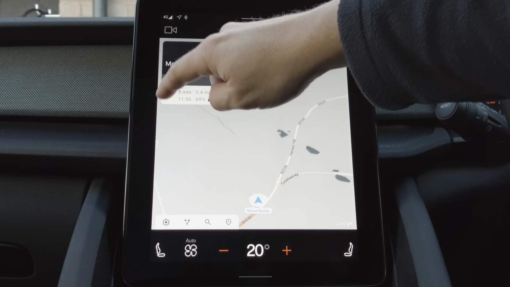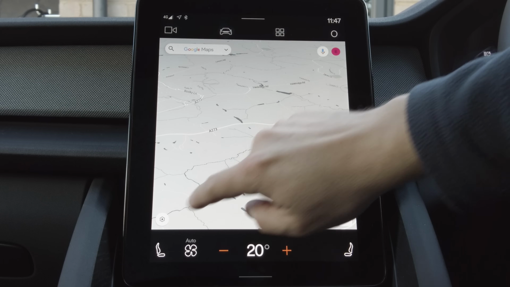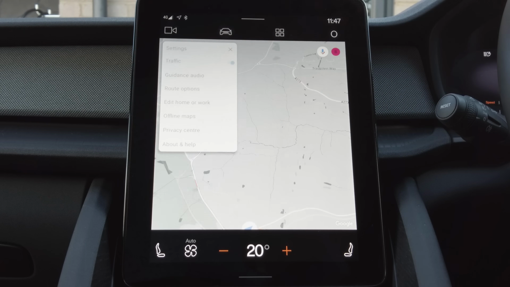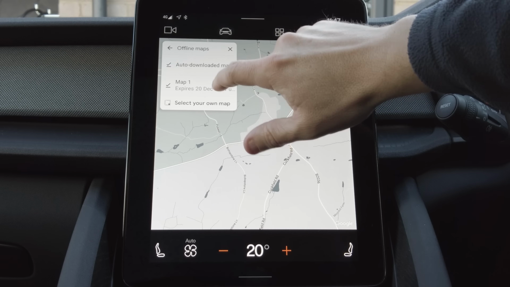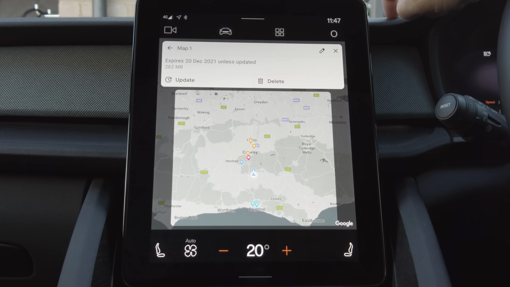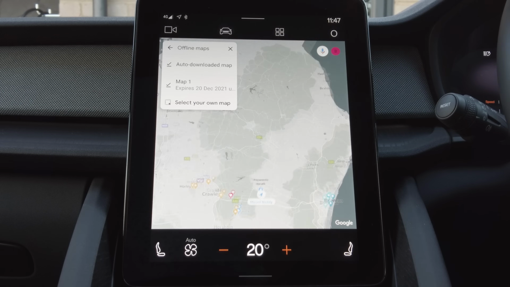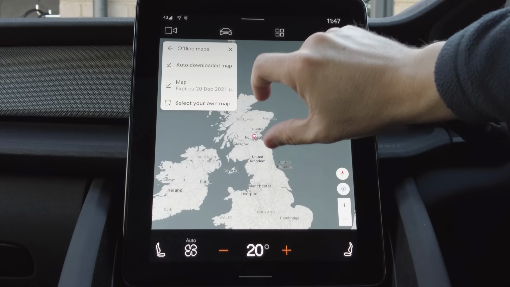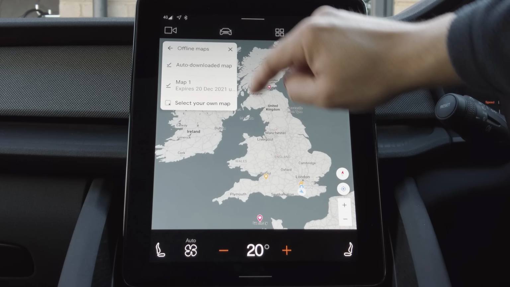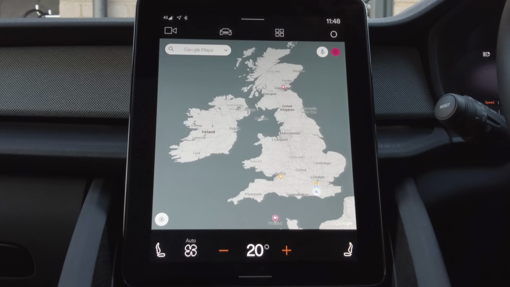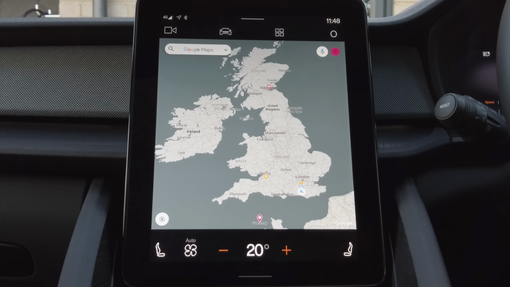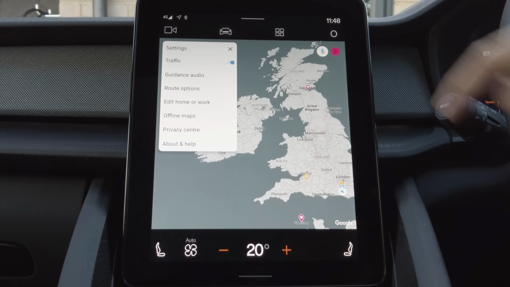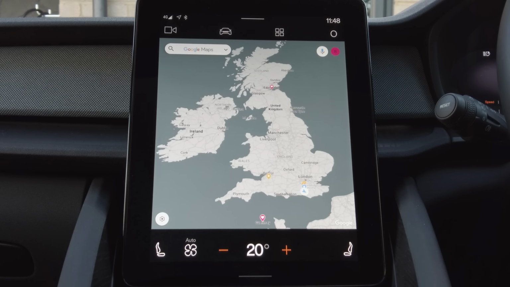If I get rid of this and close that off there, and I go to the settings, we can go offline maps. So I have a map here that covers that area of the country. It's 262 megabytes. I can update it if I want. And you can download additional offline maps if you like. So you can have auto download, but you could select different parts of the country. You could select parts of Europe. A really useful feature, because if you do lose signal for some reason, it's nice to be able to have some kind of map information. So yeah, it pretty much covers all of the settings down at the bottom.